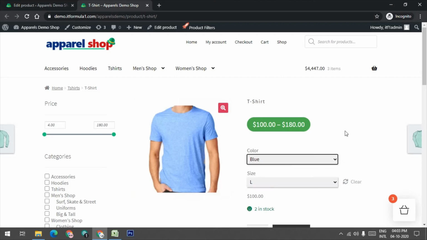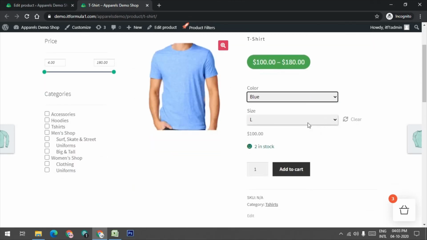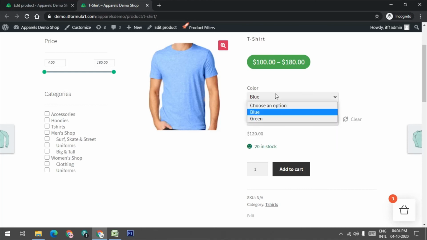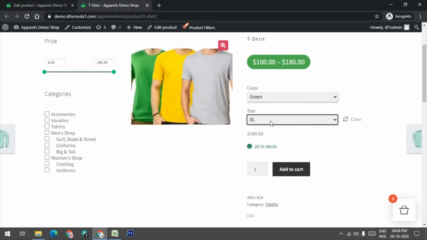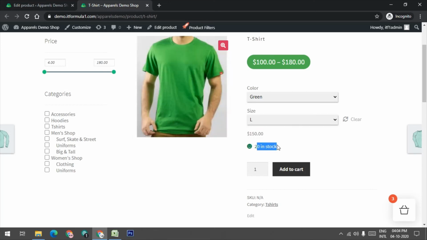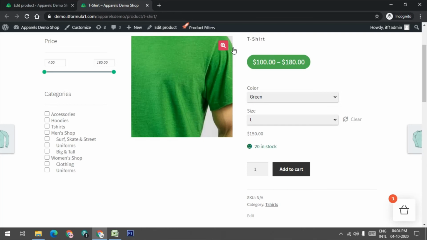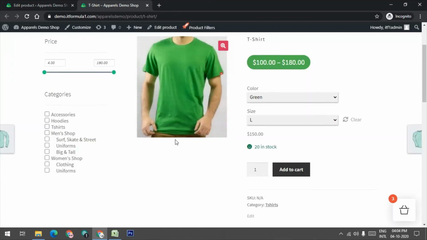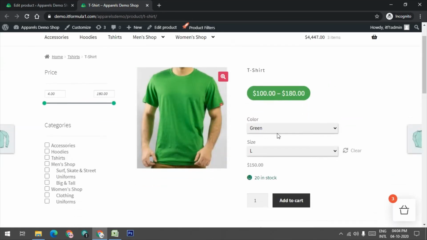Now let's see how the pricing is working over here. Okay, so blue large is 100. Blue XL is 120, and there are 20 in stock. And likewise, green XL, there are 20 in stock, it's 180, and L is 150, and that's 20 in stock. Alright, so this is how the variations and attributes work.